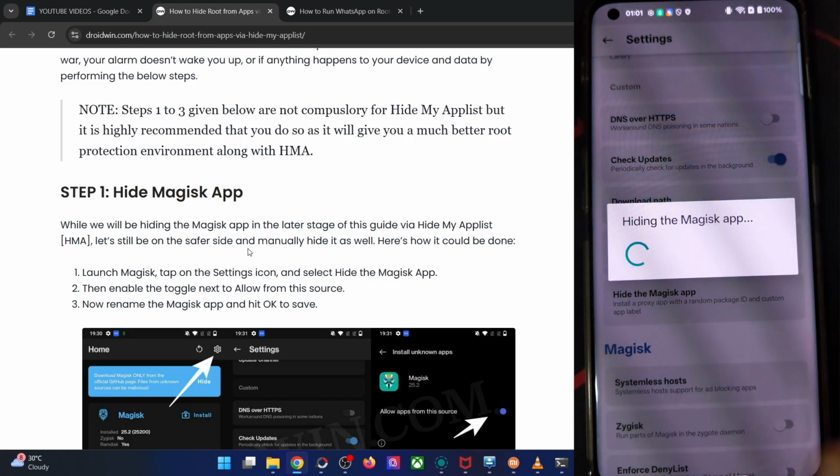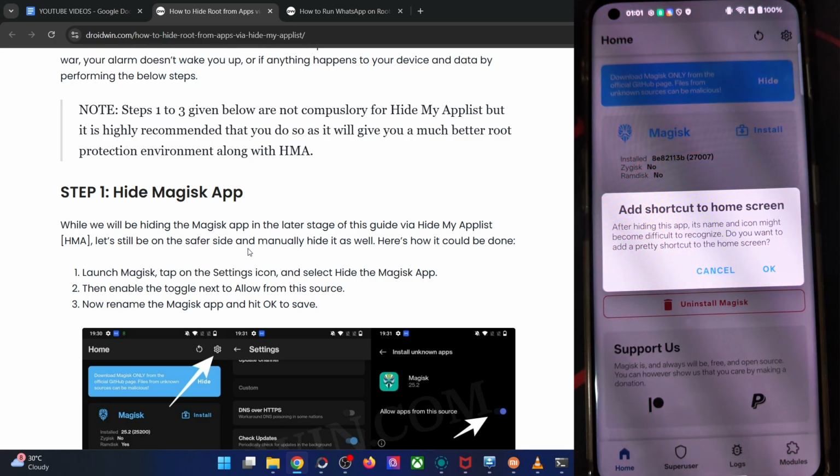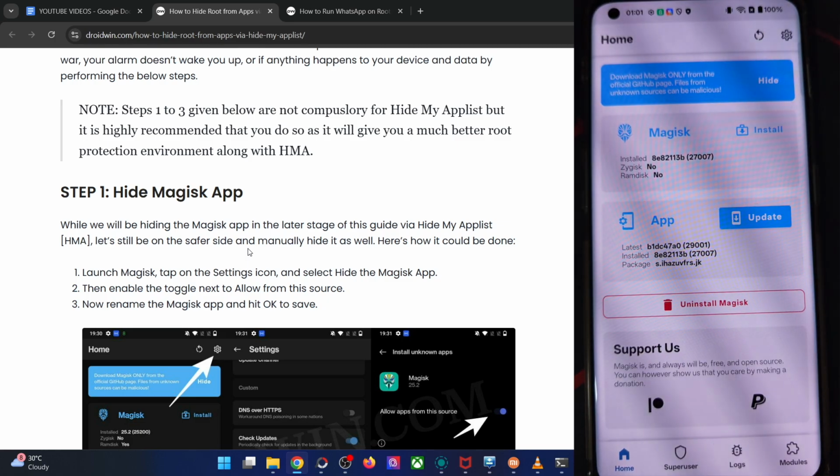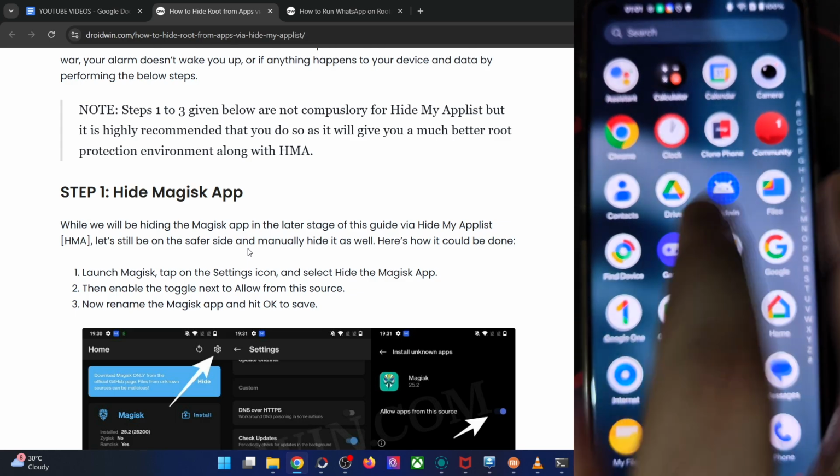And tap on OK. We'll now hide the app and rename it to Droidwin. You will also be asked to make a shortcut. You may hit the cancel button, and the app name is now changed to Droidwin. Let me show you. This is my new Magisk app.